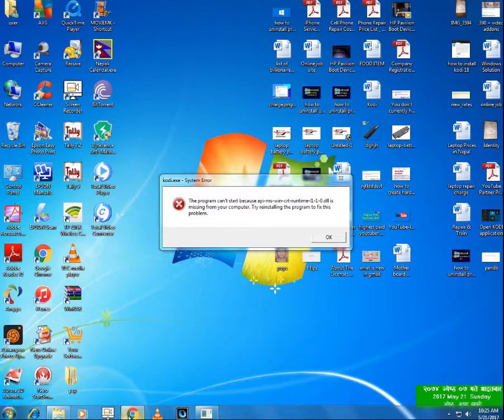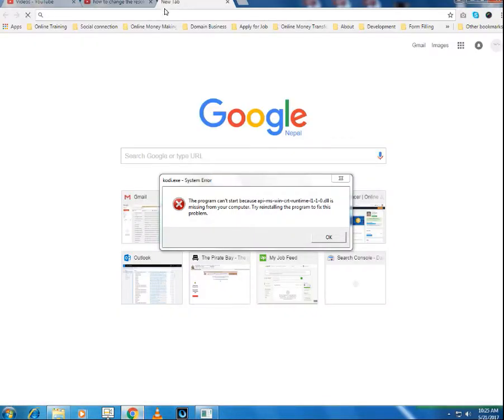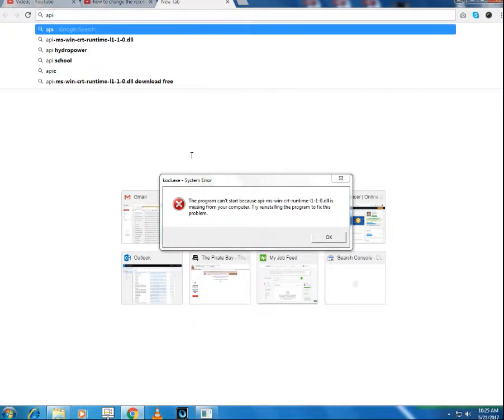You have a Chrome browser. Go and open your Chrome browser or any browser you have. What you need to do is just type this error code in the search. The error code is api-ms-win-crt-runtime-l1-1-0.dll. This is the same error code.